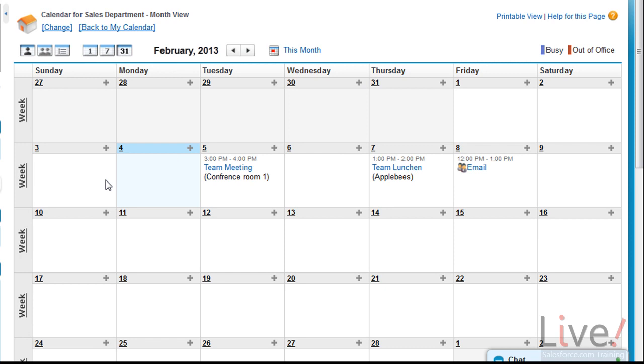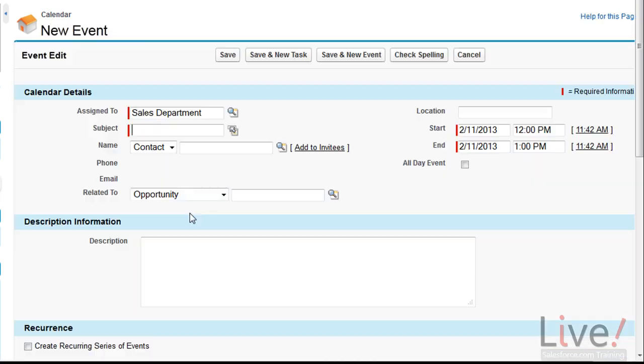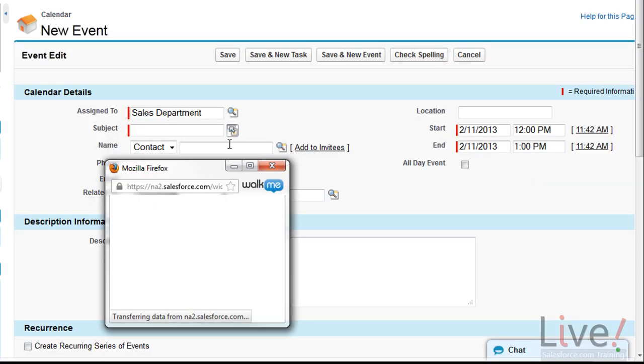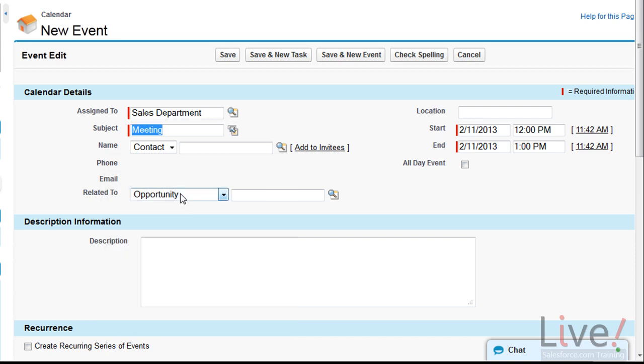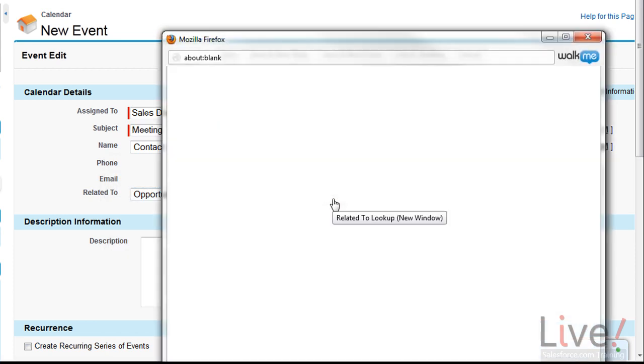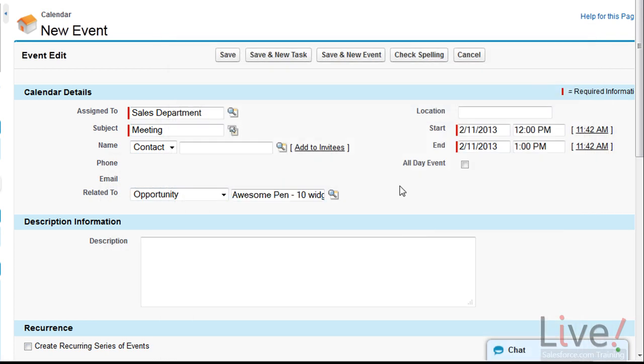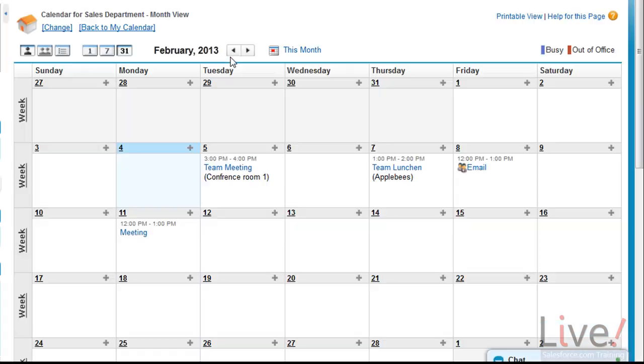Now this sales department calendar already has 3 events. We could add additional events such as on February 11th, we'll add a sales department meeting for one of our opportunities. By saving this, we could then add this calendar event to our public sales department calendar.